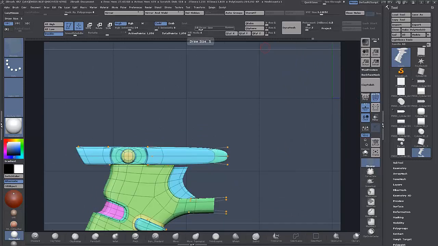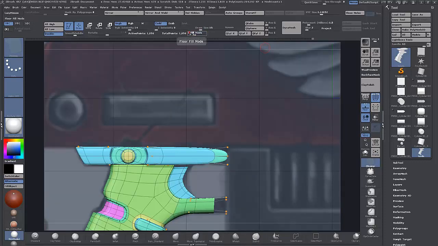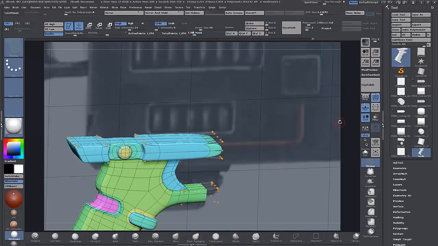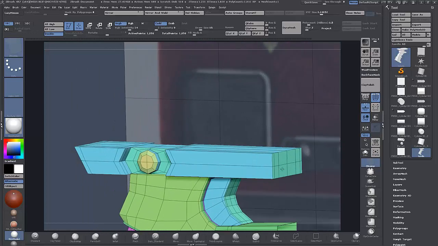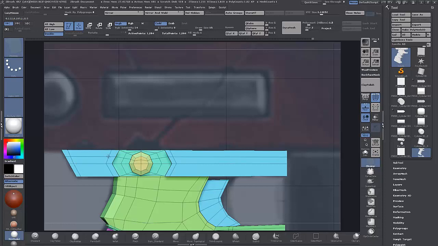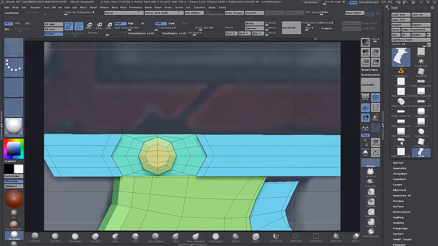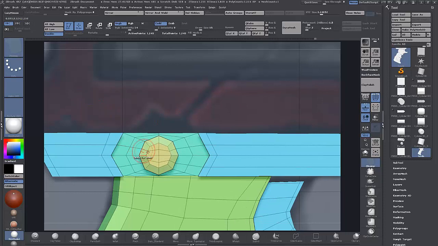Just want to check that reference again. Can just delete these, don't need them, and maybe we'll add a loop there and there so we can shape these more. Have a quick look. See, it's changing the shape here obviously, so I might move the whole lot together.